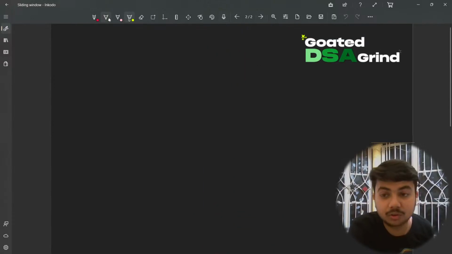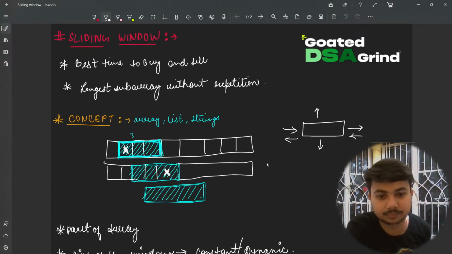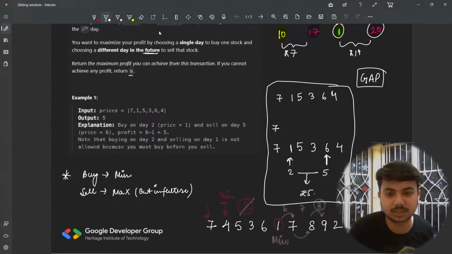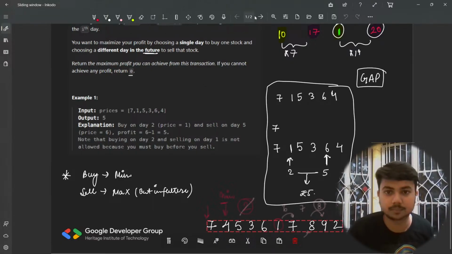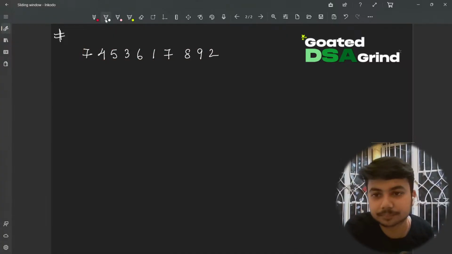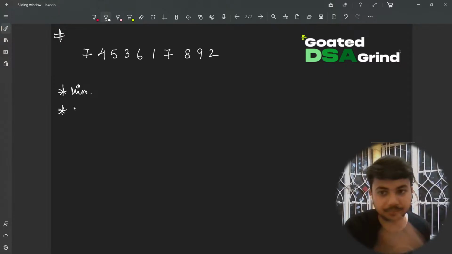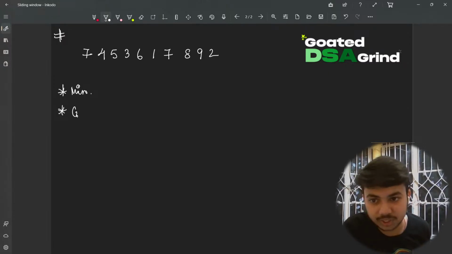Now how do we put this into work? Let's take this particular array only as an example. What I'll do is I'll copy it. So what we see is that we first go on looking for a minimum. Go and look for a minimum, right? Then we check the gap, check gap according to that minimum.